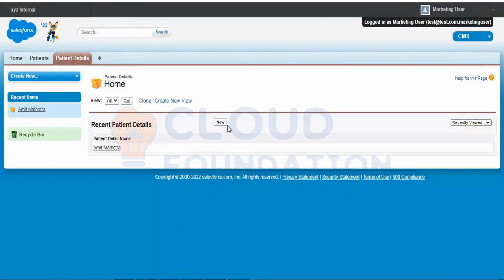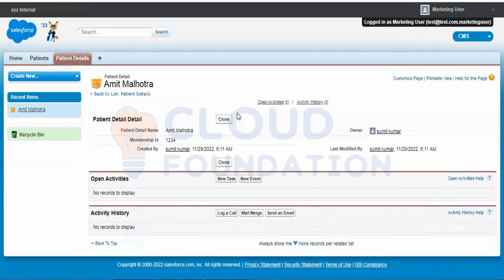He can create a new record. The New button is there. He can read the data, but this user is not able to edit. Let me open any existing record. This user is not able to edit.